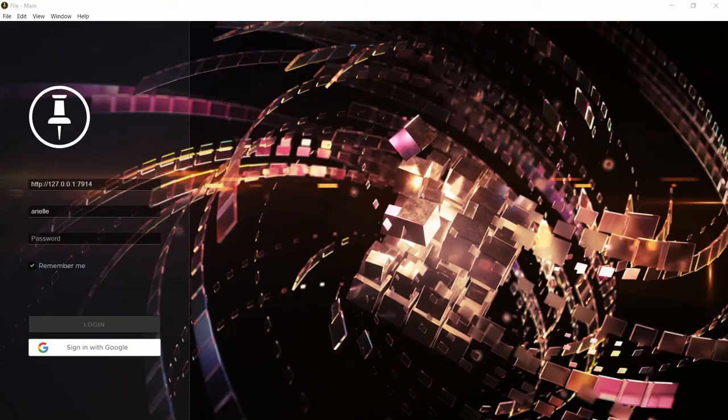Once you have Flix installed and you've launched it, you'll see this interface. The first thing to do is to specify the host name to connect to the server. Next, enter your credentials, and depending on how your account was set up, you'll either log in by entering your username and password or using a Google email address.